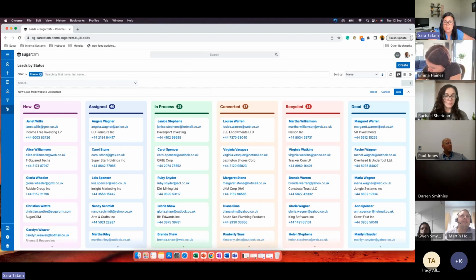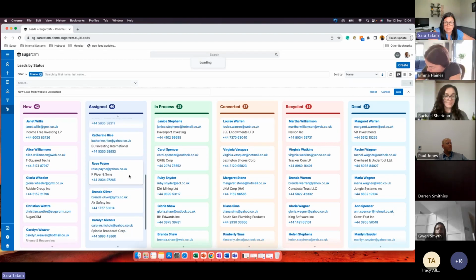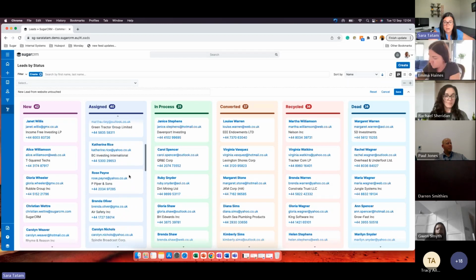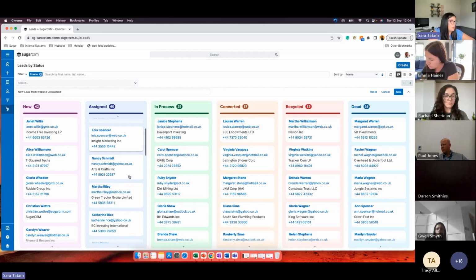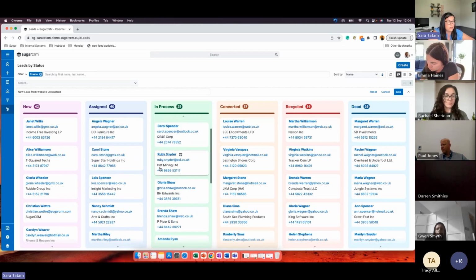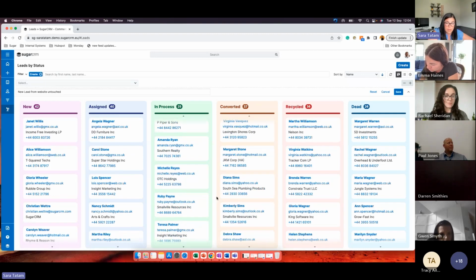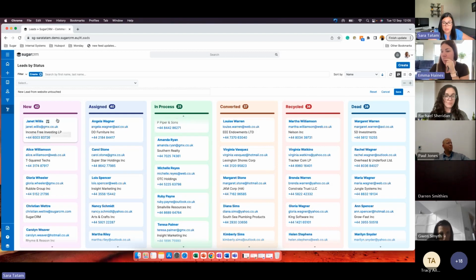It now has individual column scrolling. So you can scroll up and down a tile whilst the column headers and the column itself remain in place. So we've got scrolling across these here. We have a column count and total now. So each column, as you can see from my screen, displays the number of tiles and the total value. If it's on opportunities, we'll have a look at that. But we can see we have 42 leads in new, 40 in assigned, 25 in process, and so on.